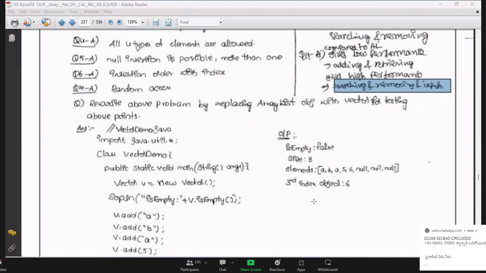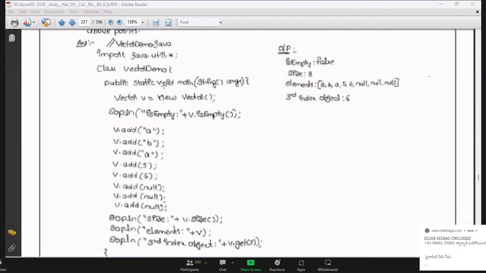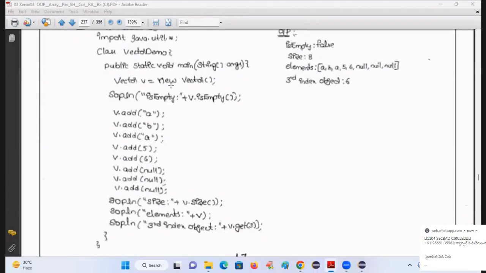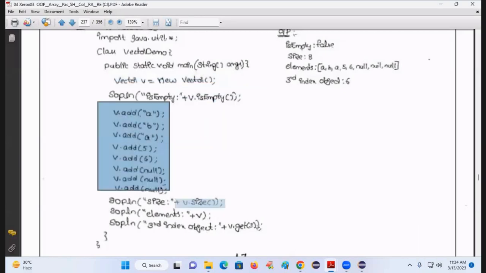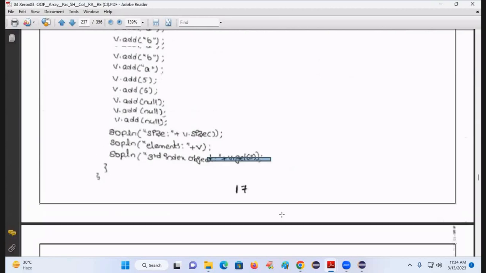Okay, so rewrite the above program by using Vector. Same logic. There is no difference in logic, but background locking and unlocking is there. Create a Vector object, find whether it is empty or not, add objects, find the size and display the elements. So up to now we have completed.